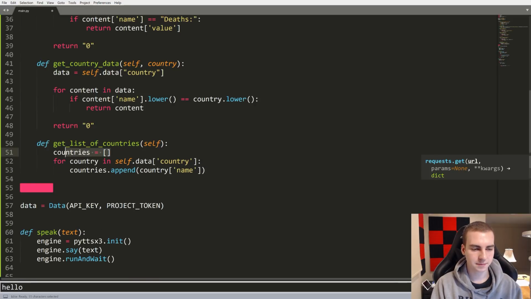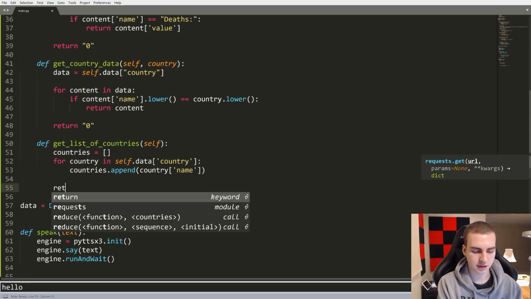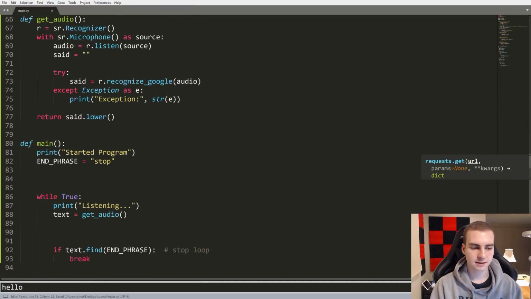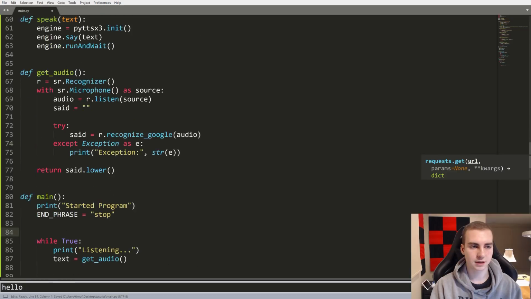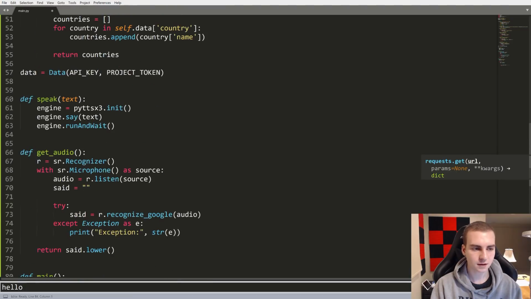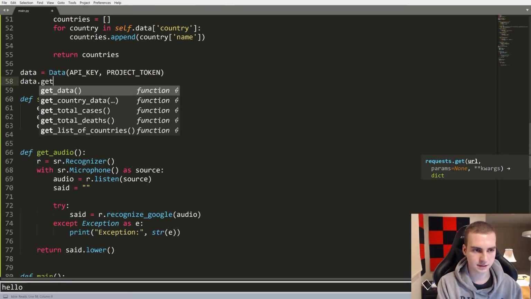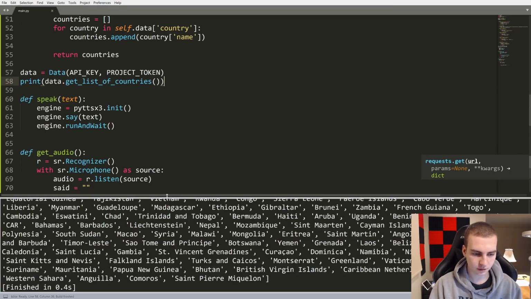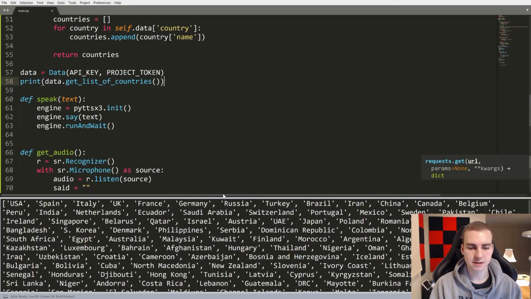In fact, we might actually want to make this a set. We'll see. You know what? We'll do list of countries for now, and then we can put it into a set later. So then we'll return countries like that. And in fact, let's test that out. We haven't even called any of these functions, so they won't run. So let's call data dot get list of countries, and let's print out this value and see if that works. So print. Okay, and you can see that here we go, we get a list of countries.